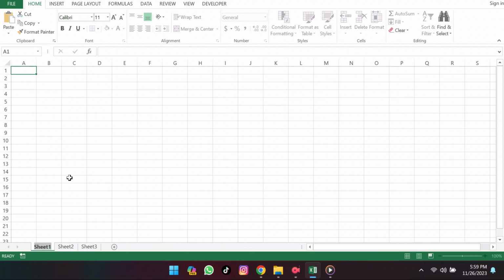Let's change it to something like Forms. After typing the new name, press Enter or click anywhere outside the renaming box. The sheet is now renamed to Forms.